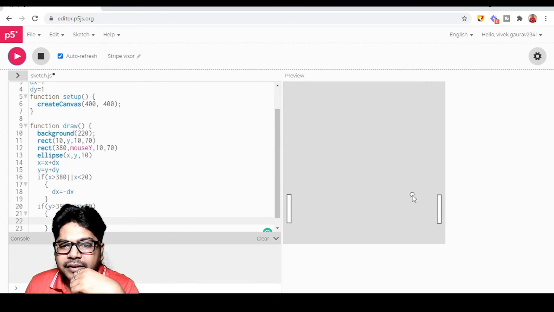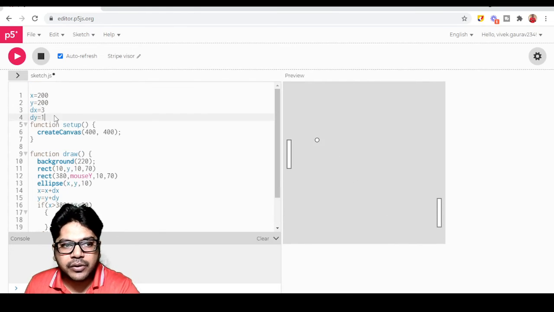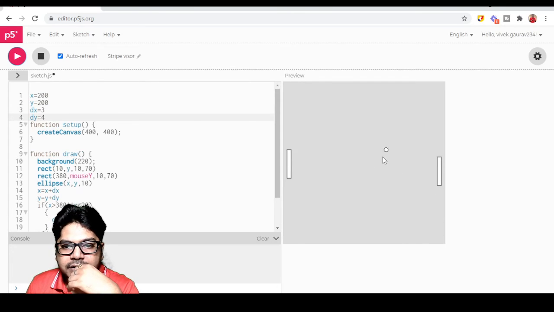So this was just a very simple thing through which you are able to control it. If you want to increase the speed, you can increase this from 3 to 5, or 4. Now you see what will happen. Can you see the ball is moving faster now, right? So you can control the speed with the dx and dy that you have, and that will help you move the ball faster if you want.